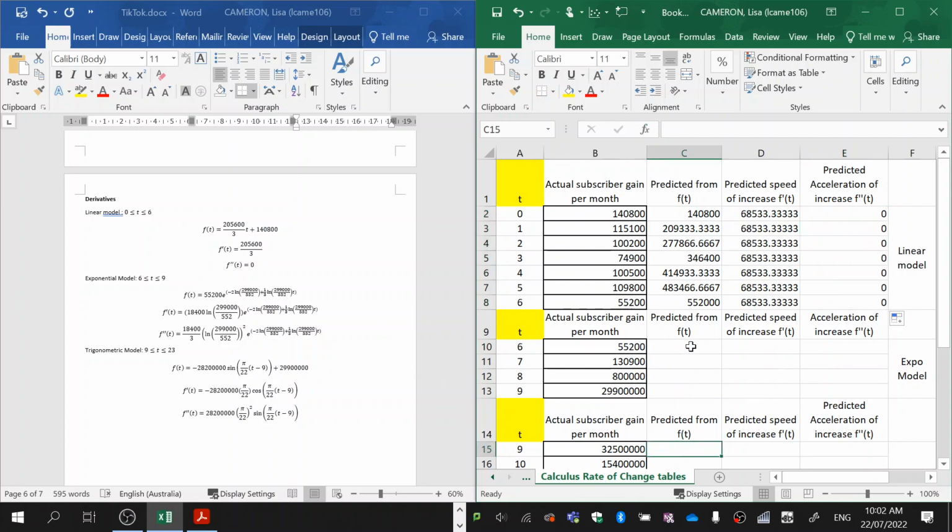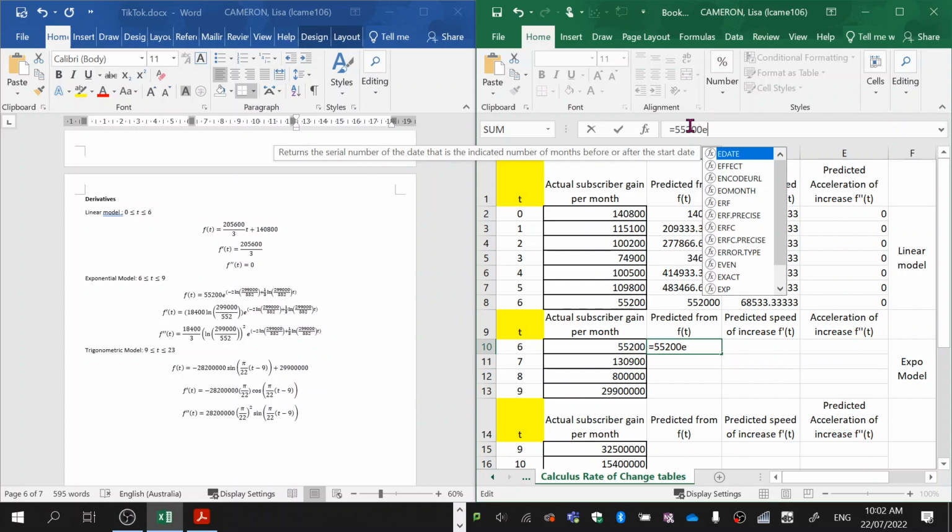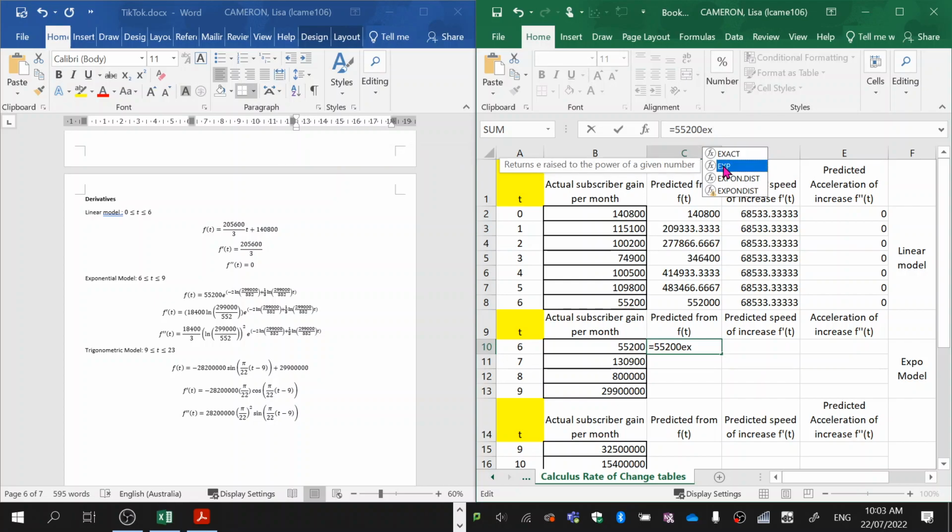Now we're going to go down and do the exponential model. So here we're going to put equals, enter in our first set of code. Now to get an exponential, I want to click this one here. So see how it comes up with the side and it tells you what it is. Returns e raised to the power of a given number. I'm going to click that one. Exp. Keep typing in your functions.